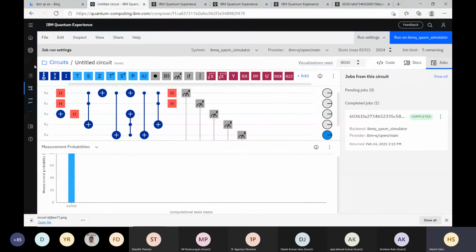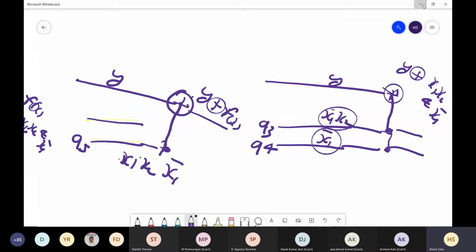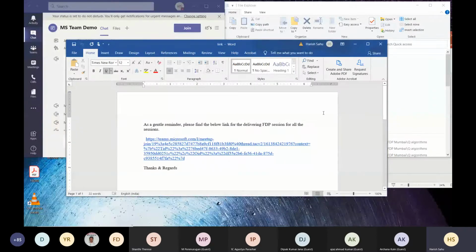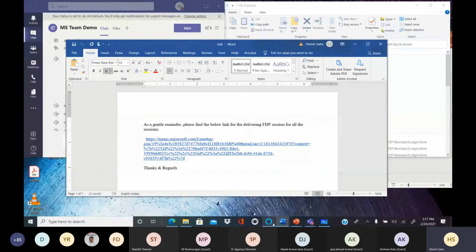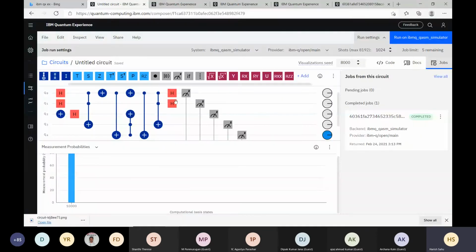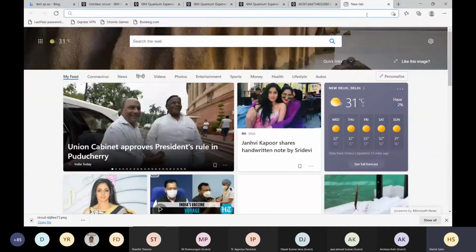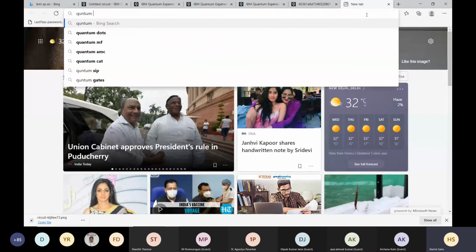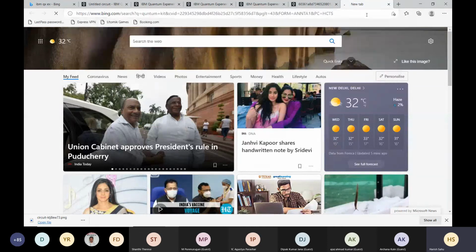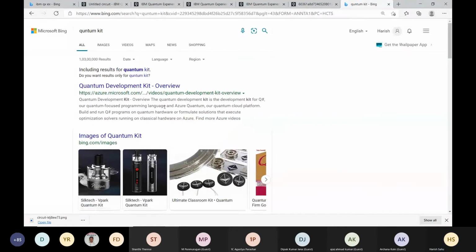Now we'll quickly go through Grover's. Before going to Grover's, I want to explain one more tool, because every time you have to go to this IBM website, draw the circuit and run it. So there is this quantum kit, QKit.